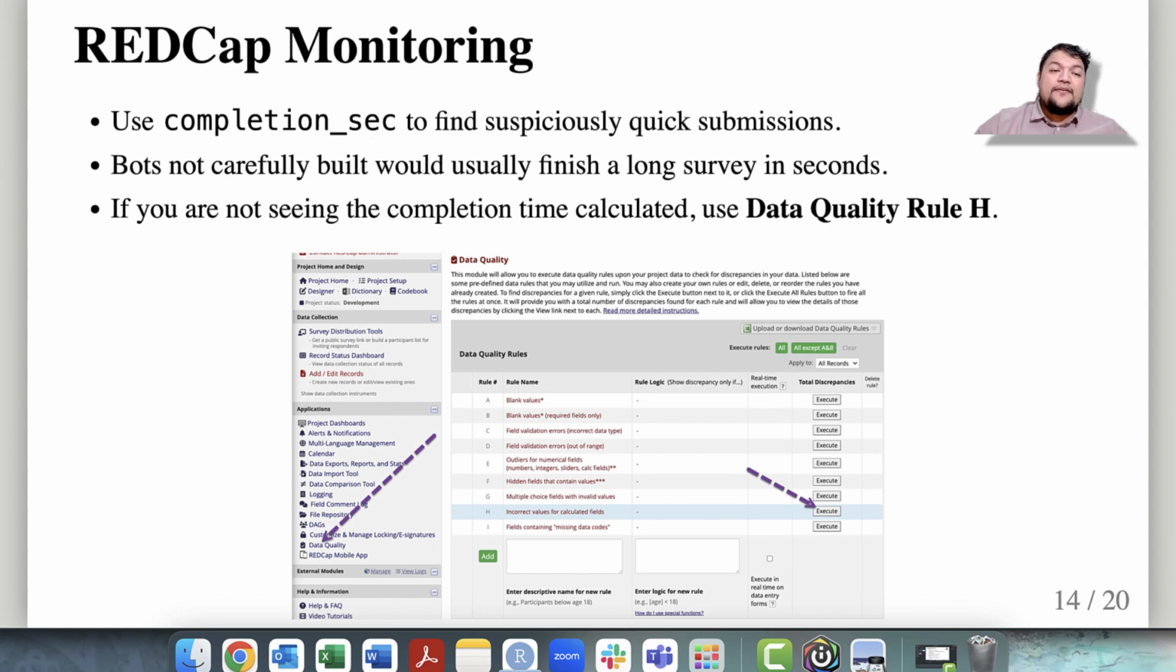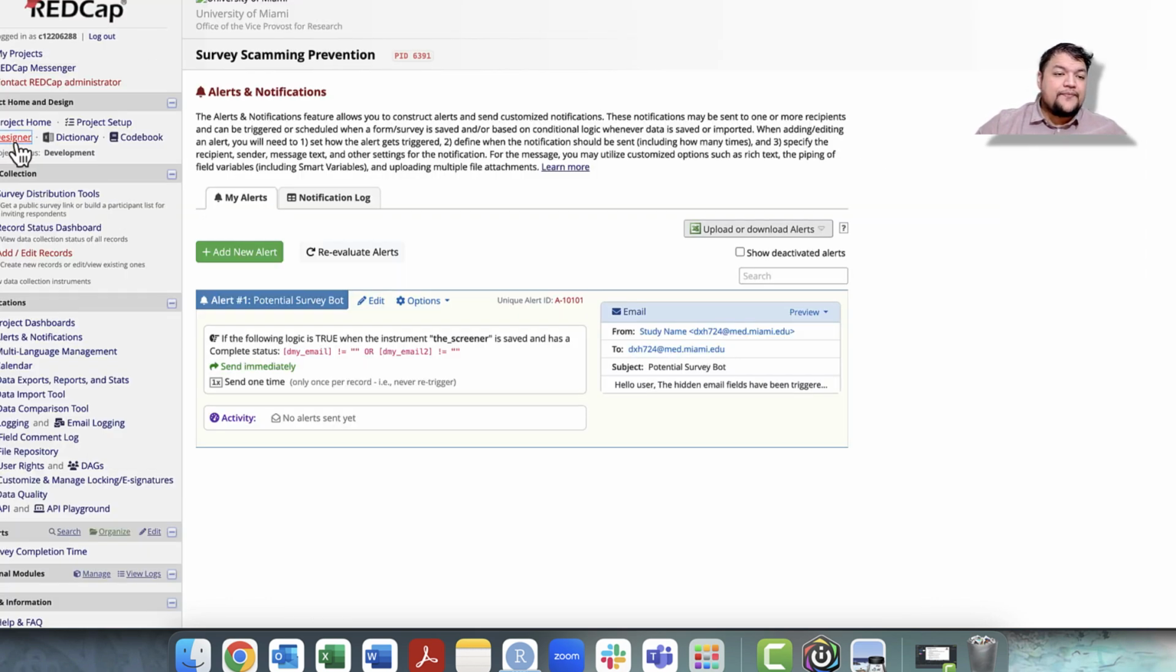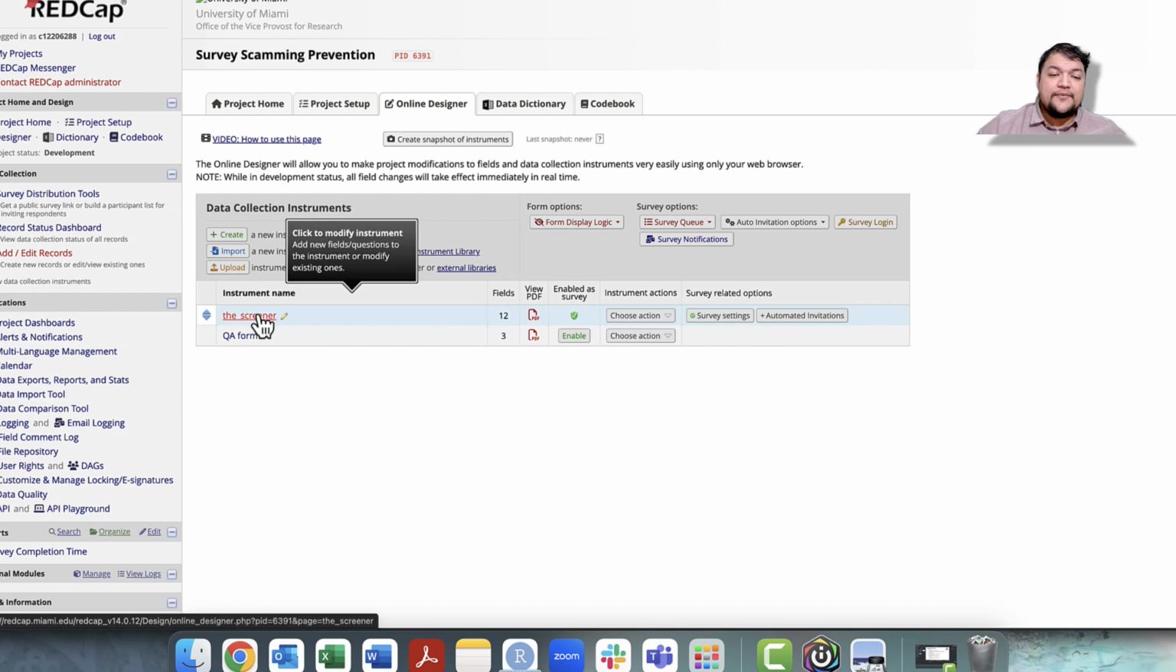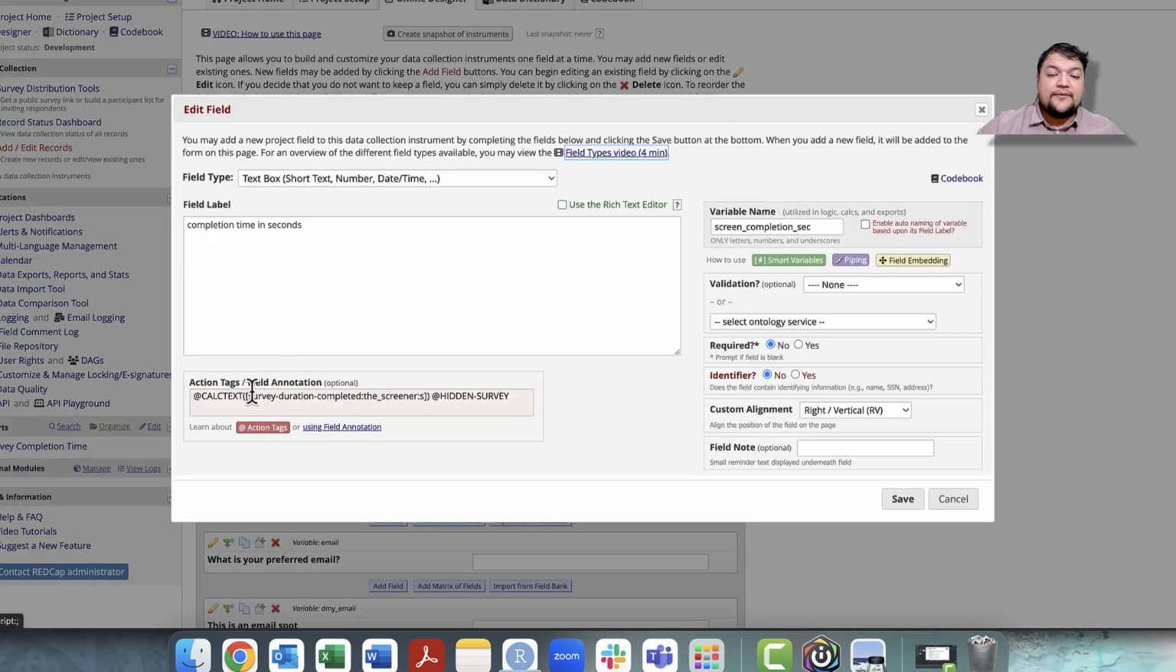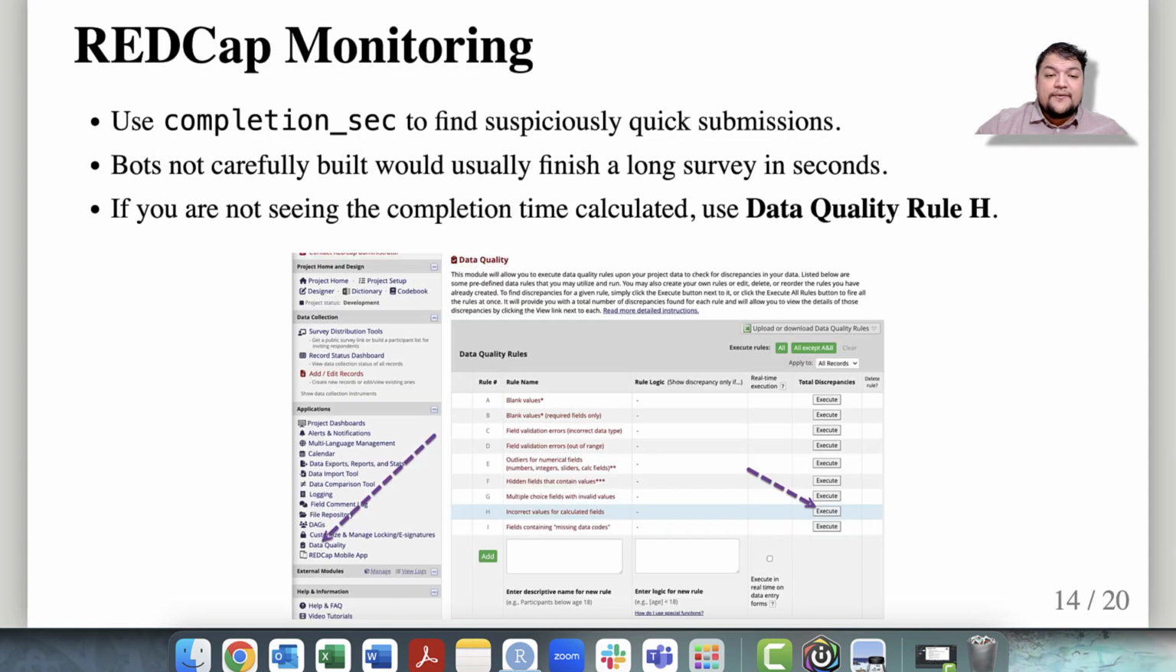And so just to show you what that looks like, again, we have in our example project the completion time in seconds with the same code that you saw on the slide. And what that's going to do is provide that to us when a survey is submitted. If you're not seeing it, we have a couple of troubleshooting tips here. You can check data quality rule H, which in the picture you could see is on the left-hand side pointing with the purple arrow, and then the rule to execute it is the button on the right-hand side.